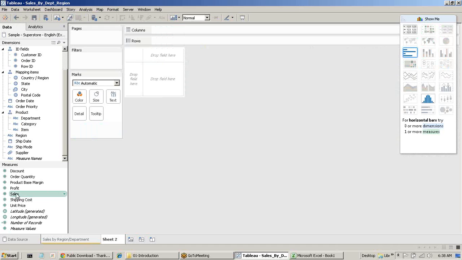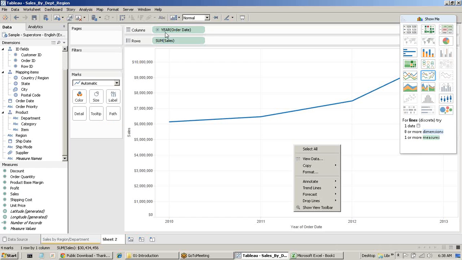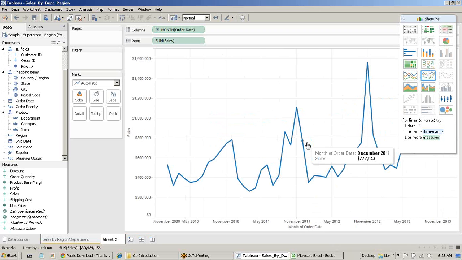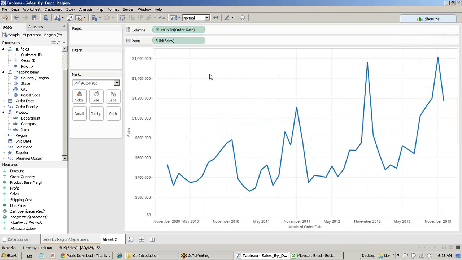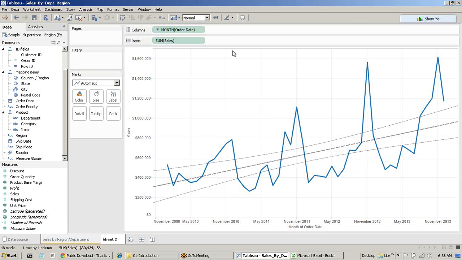So let's say sales by order date. I will just convert this to give it a better feeling. Let's do it by this. So this shows me sales by month, right? So I can just right click and say show trend line. So it shows me the trend, right? We are using version 9. This is the latest version out there for Tableau. It shows me automatically what's the trend in my volume.